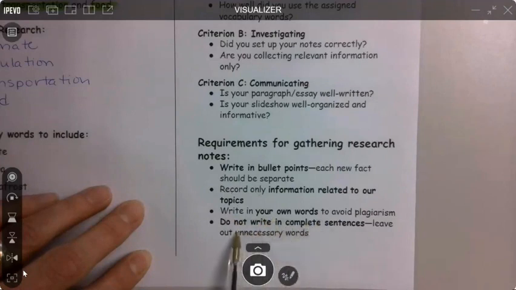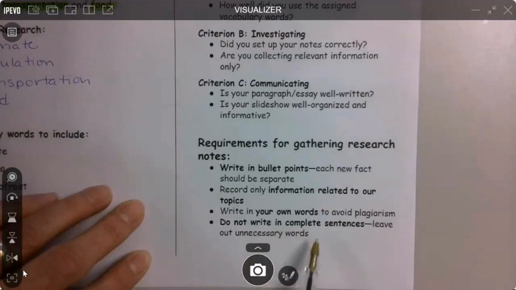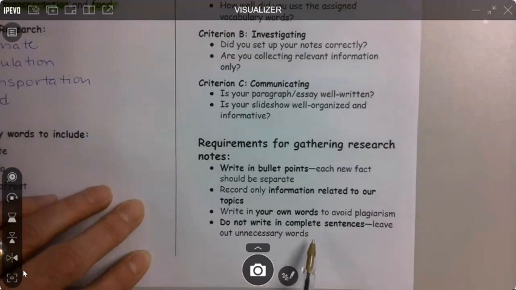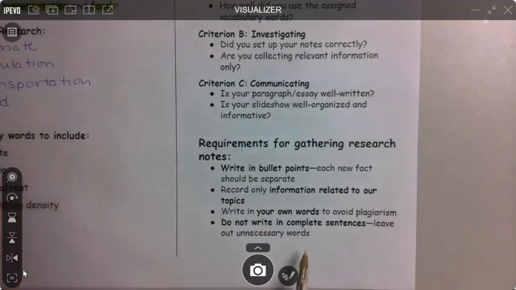And along with that, don't write in complete sentences. Leave out all unnecessary words. So you want to write in notes form as much as possible. And that, again, is just to maximize your efficiency, to maximize your time. If you're writing everything out word for word, copying it, it takes a long time that you don't need to do. I say you want to write in enough detail that you're going to remember what you were writing about in 2 weeks, but not so much that it's taking you forever to write it down. Okay, so these are requirements for gathering our research notes.